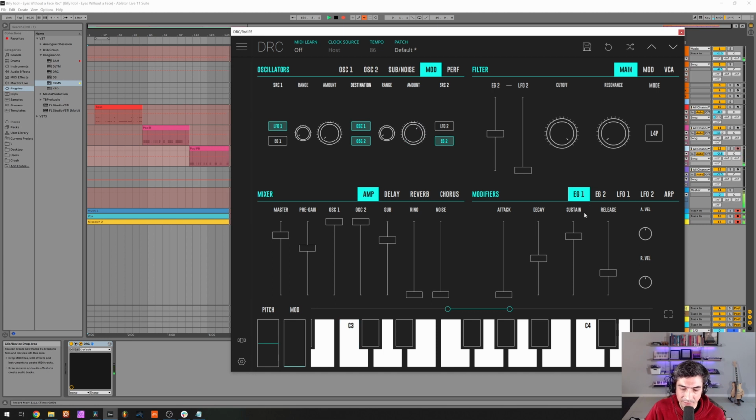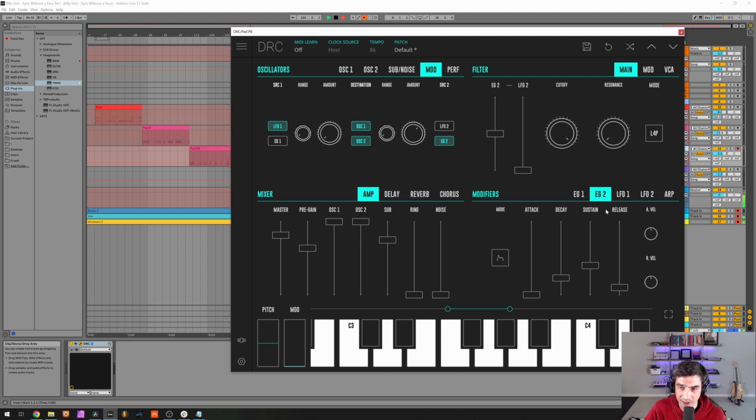Okay, for the first envelope generator, 198 of attack, 500 decay, sustain 800, release 300. This is all default. And now for the one that is modulating the pitch and the filter, 895 on the attack. Decay, sustain 0.